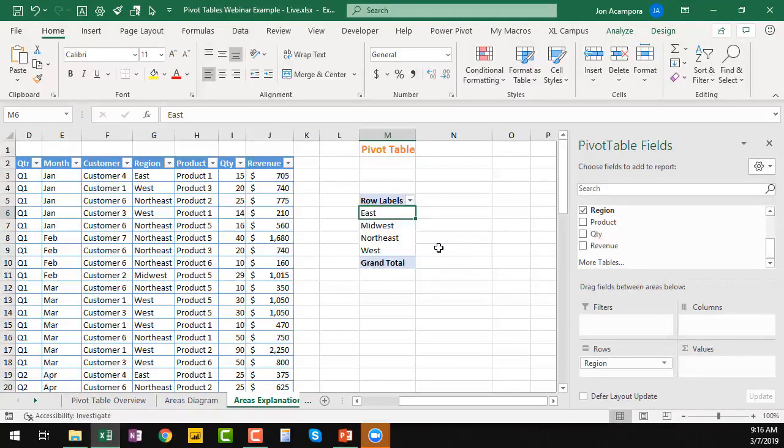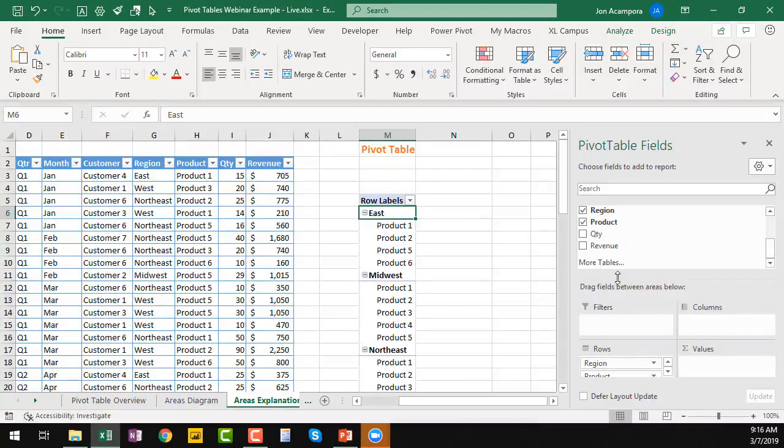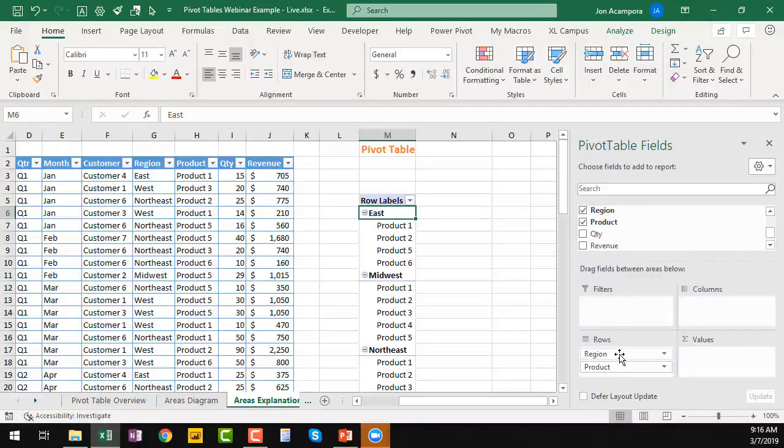And what I mean by that is if we were to take the product field and also put it in the rows area, I'm going to put it under the region. We can now see that we have two fields here in our rows area, region and product. And over in our pivot table, what we're now seeing is all the products sold for each region. So these are the products that were sold in the East region only.